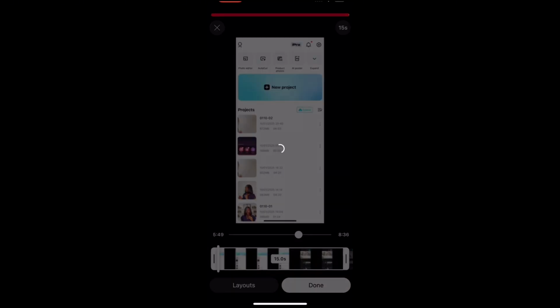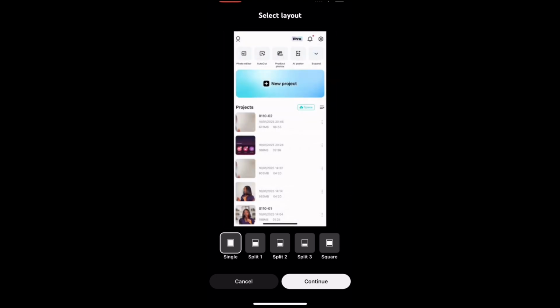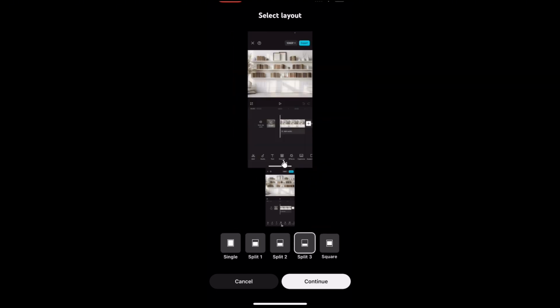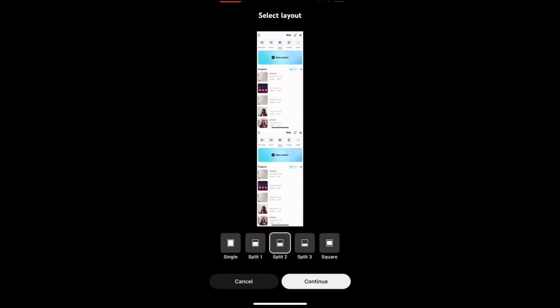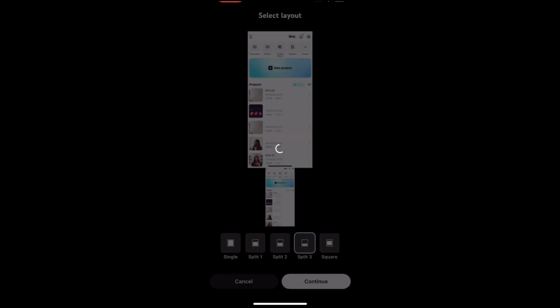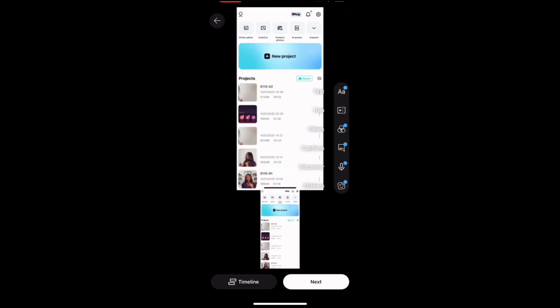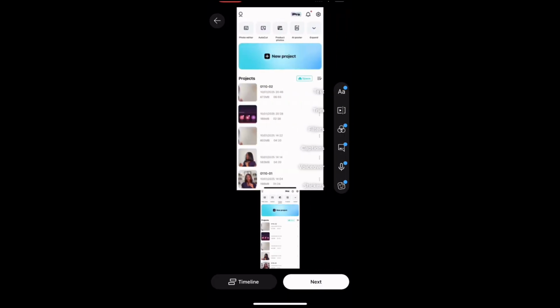Just click on layout. Now on CapCut, all you need to do is click on new project and import the picture of the new background that you want to use for your video. Done. Now click on overlay and import the video that you want to change the background. You can add text, you can also trim. I don't usually press any of this. I'm just going to press next.